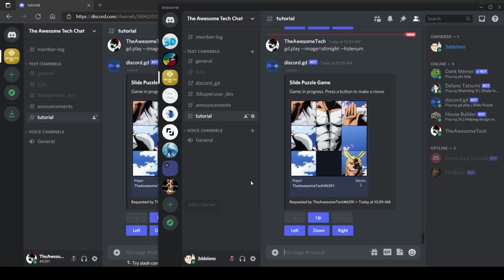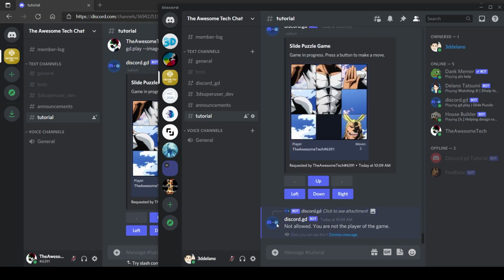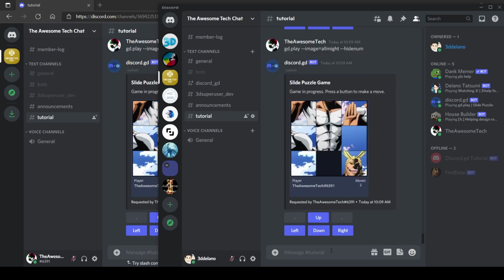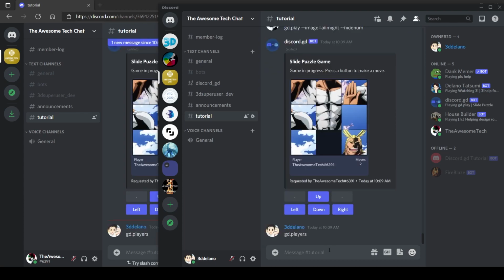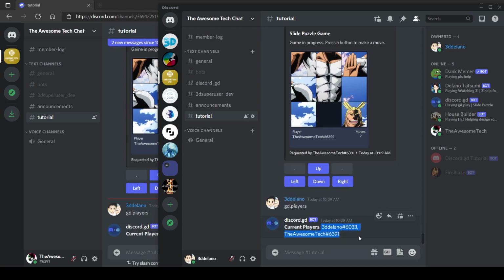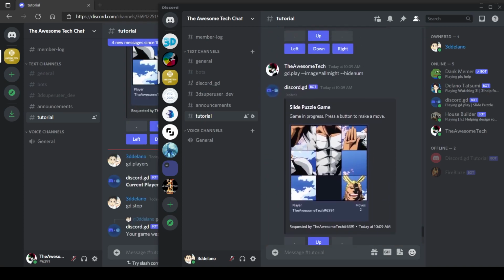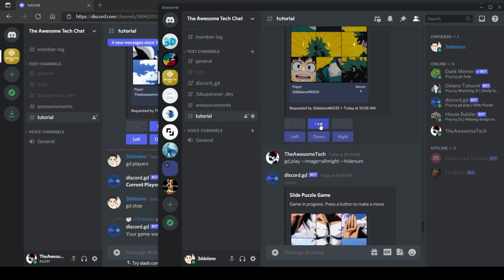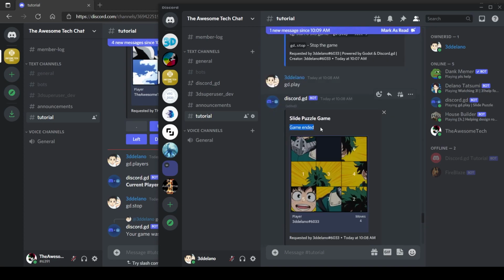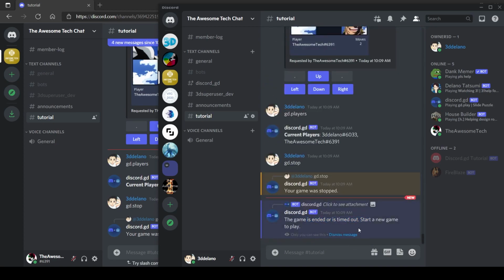Coming back to the main account. Again it says not allowed as expected. The players command shows the current players. Now I will end the game on this account. It tells me the game is stopped. Let me try to play that game and see what happens now. As you can see, the buttons get removed if the game is stopped.